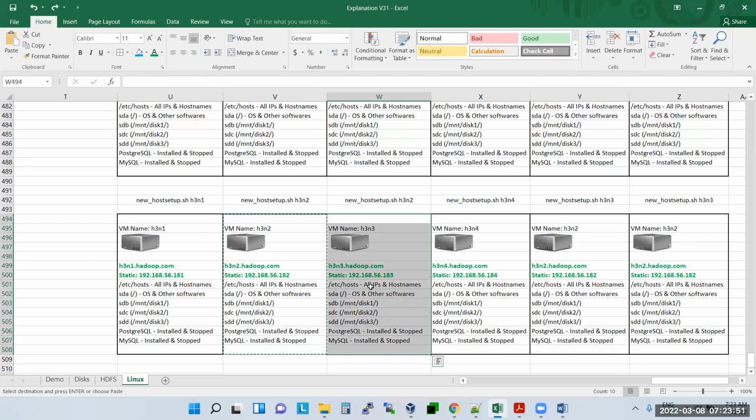So if you give S3N3, S3N3 will give 183. If you give S3N2 in this machine, it will give the 182 IP address here. So in that scenario, you will have two machines with the same IP address. Can I have two machines with the same IP address? IP address should always be different. You cannot have the same IP address for two machines.